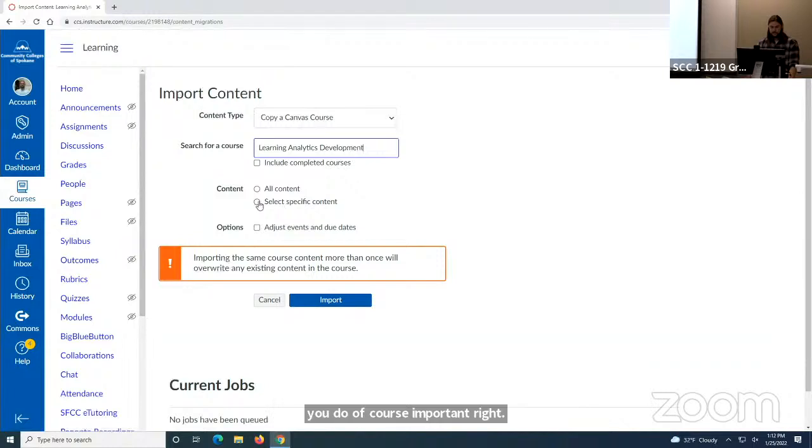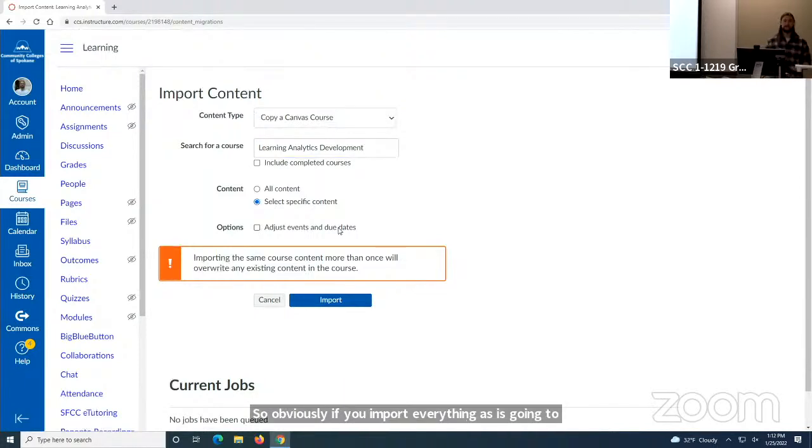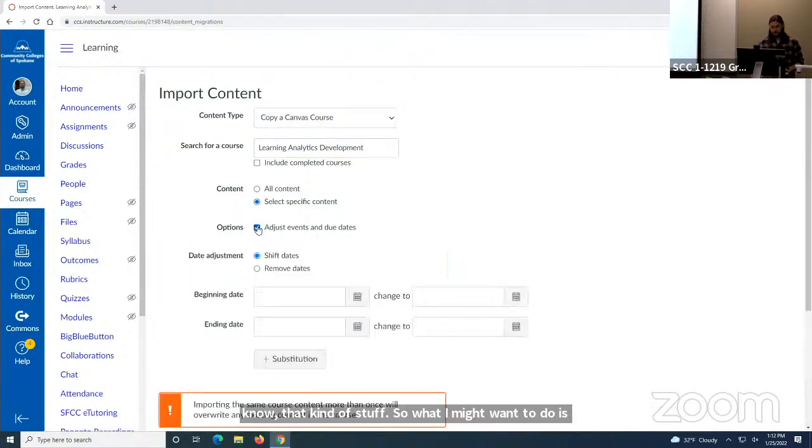So in this case, let's select specific content so you can see how that works. Then you see this option where we can adjust events and due dates. Obviously, if you import everything as is, you're going to have due dates associated with that past term. This was run in the fall, so I'm probably going to see a lot of September, October, November, maybe December in those assignment due dates, quiz due dates, that kind of stuff. So what I might want to do is click adjust, and I can shift these dates as I see fit.